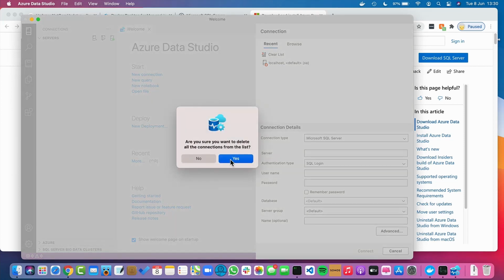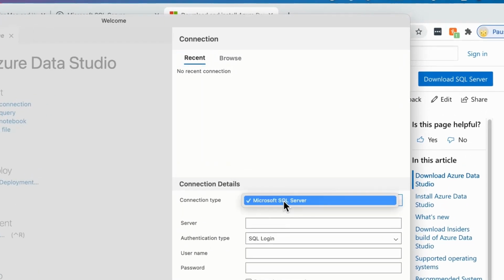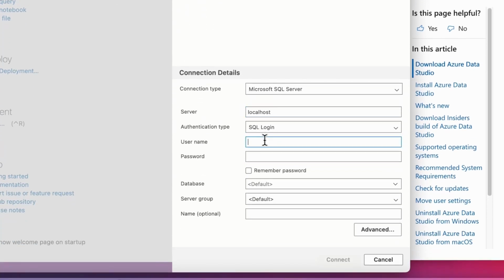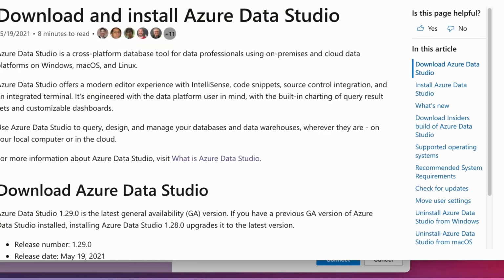Let's clear the list. From the connection type, it's only SQL Server, and the server is at localhost, so it's my same machine. It's the SQL login, and it's an SA, and the password is... let's make sure I copied it.